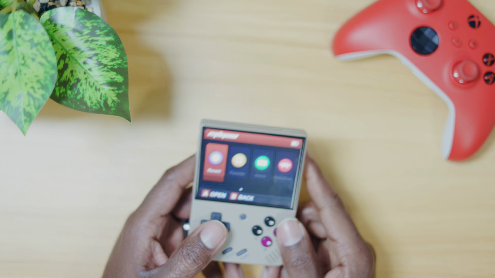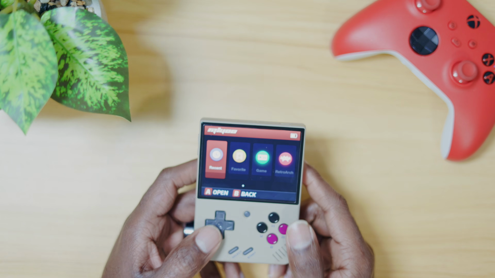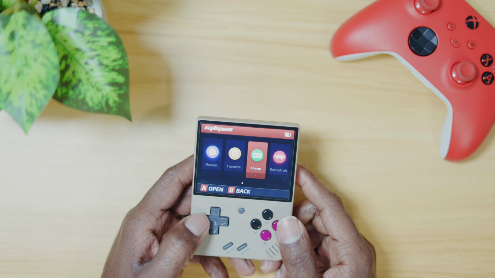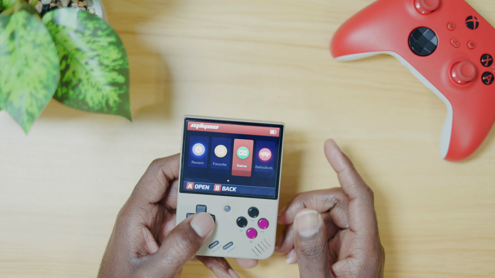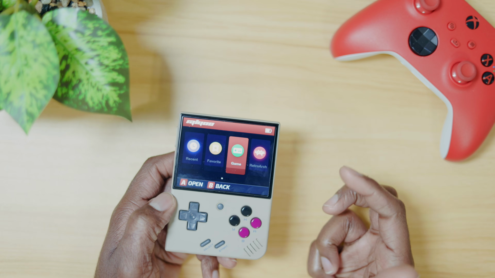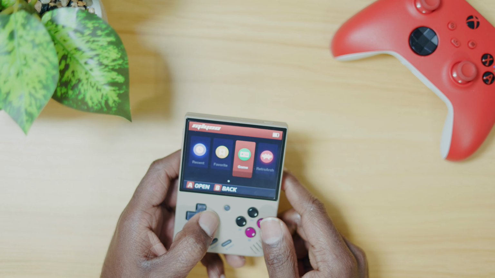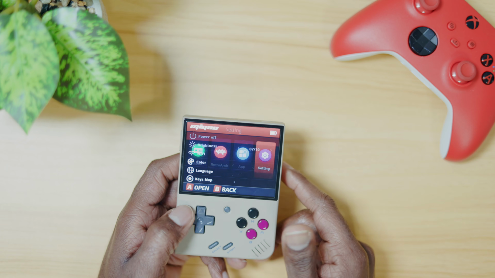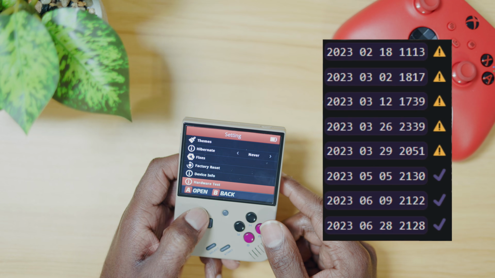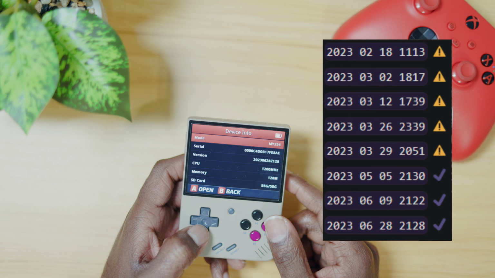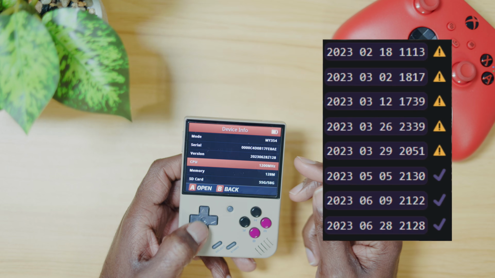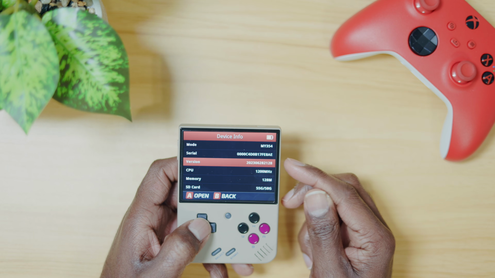Alright guys, so this is the original OS that comes with the Miyoo Mini. Now the first thing you want to do is check to see what version you're on. If you're on an older version with your Miyoo Mini, where you bought it from, you would need to update to the latest version. Now, how do you check what version you're on? All you need to do is go all the way down into device information and look here to see what version your device is at.